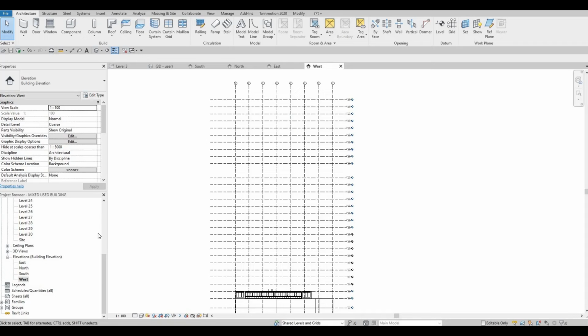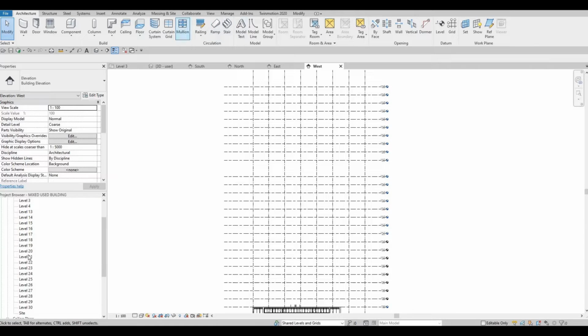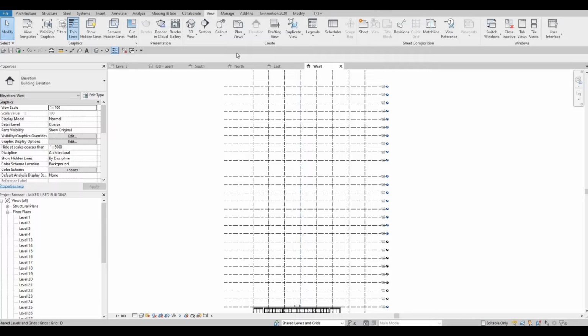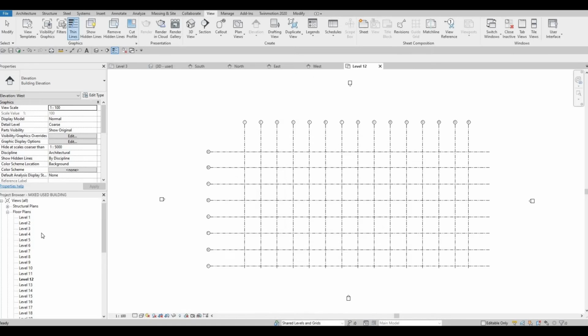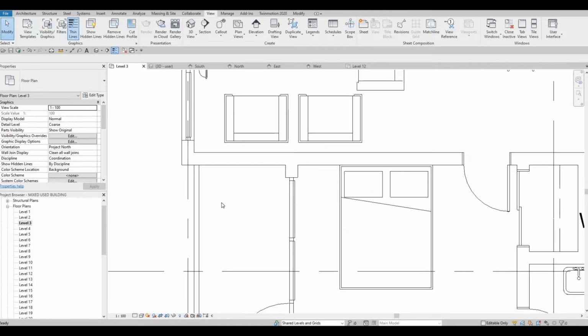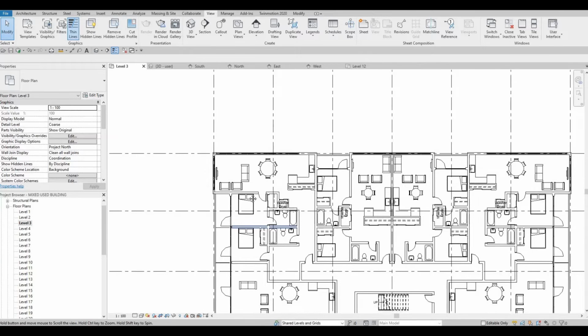Now after that, we could go back and double check if all the floors are here, which is not. So we could go to our view, plan view, floor plan, and then let's select everything by holding on shift and selecting the bottom, and then press OK, so that we could see all the levels right here. So we'll go back to level 3.